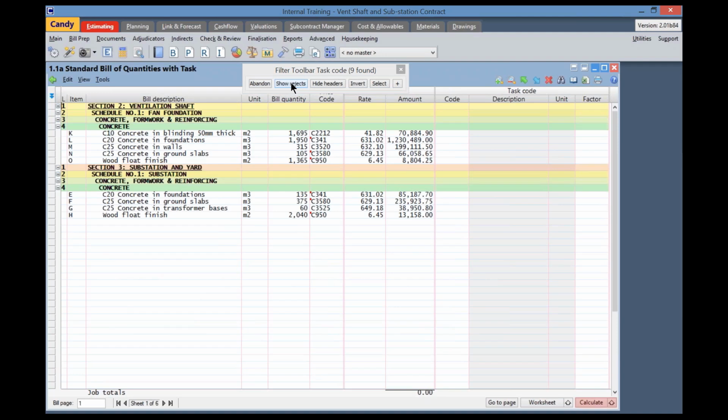Firstly, if you can remember or know exactly which task codes need to be linked to the bill item, then you can manually type in the task code. So for item K, which is our C10 concrete in blinding, measured in square meters, I will enter the task code 1101 for concrete blinding in the task code column. So I can type in 1101. As soon as I press tab to move across, Candy picks up my task code concrete in blinding.